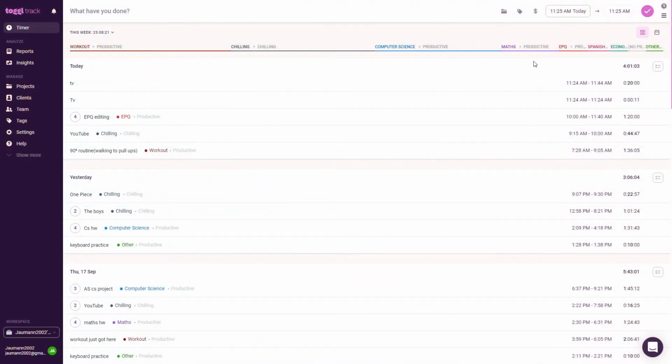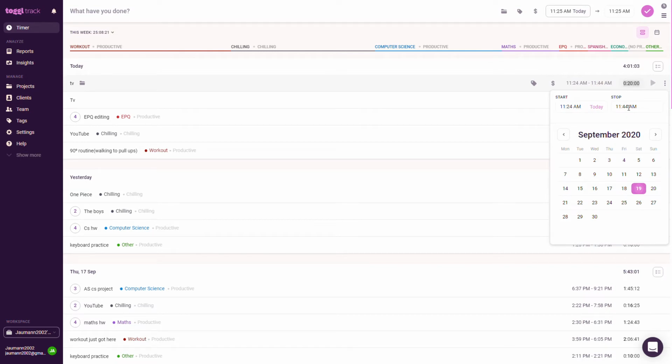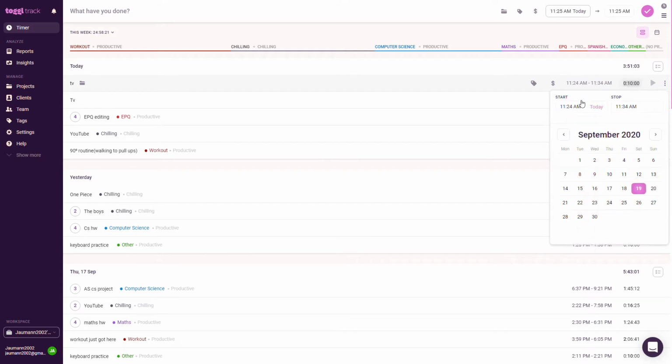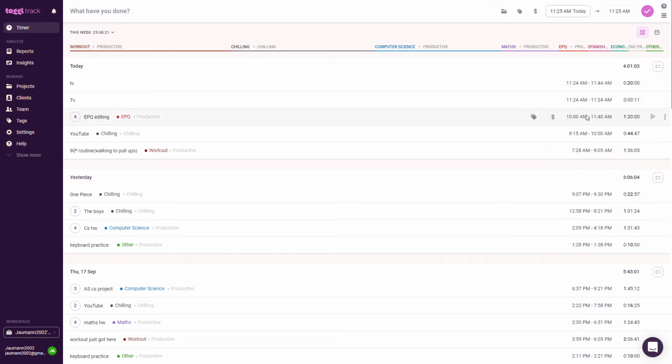Now I'm going to show you how to edit the time entries. Let's say I made a mistake and I haven't been watching TV for 20 minutes. It was only 10. The first way to edit this is by pressing here and by editing the finish time. Now we press enter, and as you can see, it has been edited to 10 minutes. You can also edit the start time. The second way we can do this is by pressing in here and choose the time we spent. So let's put it back on 20 minutes. We press enter again, and as you can see, it's back to 20.